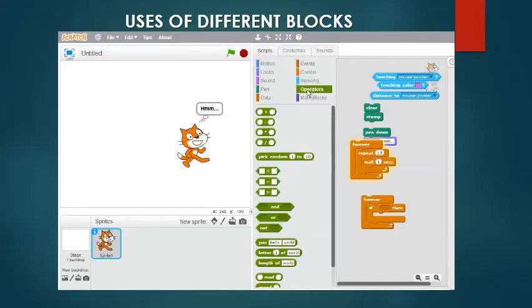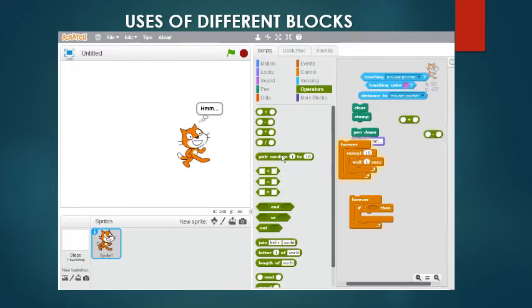Next is operators. Operators are the signs or symbols that are used to perform arithmetical and logical operations on the operands. For example, plus, minus, multiplication, division, greater than, less than. In Scratch programming, some actions require mathematical operations. Children, you may use a script to perform such operations by using the operator block. Next is more blocks.